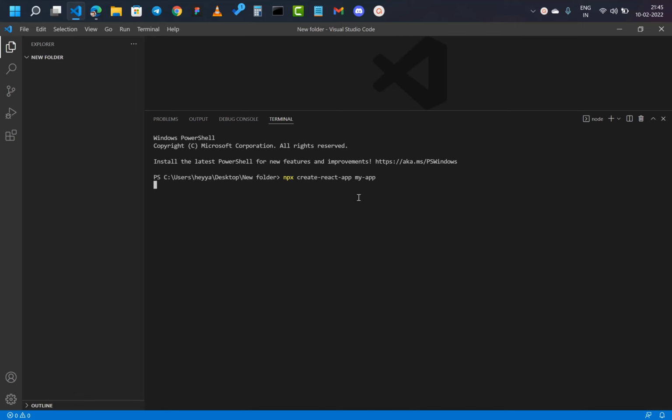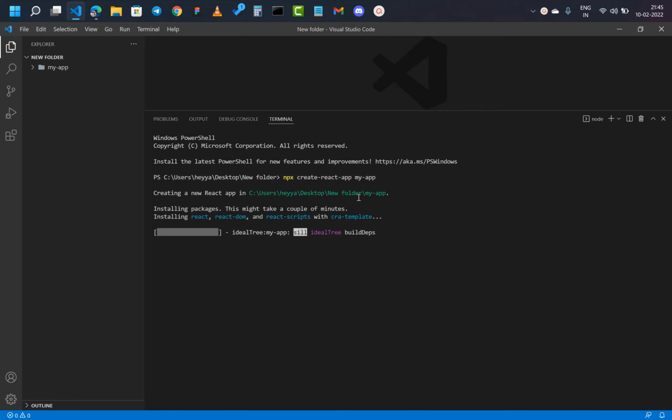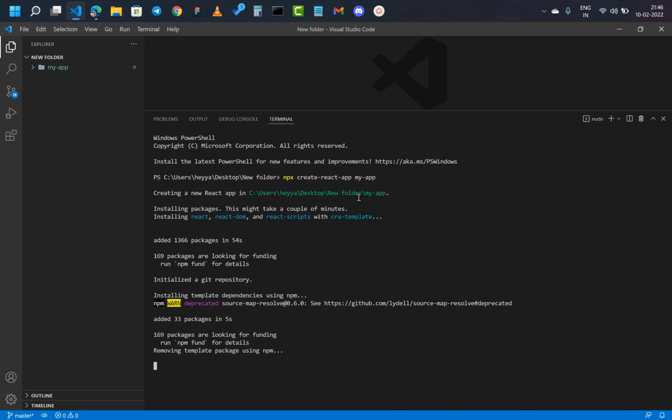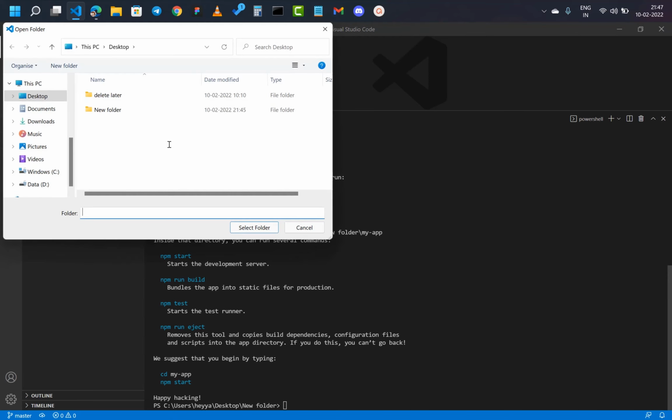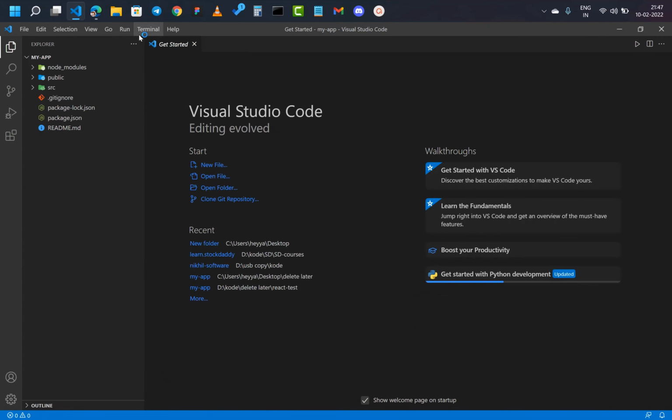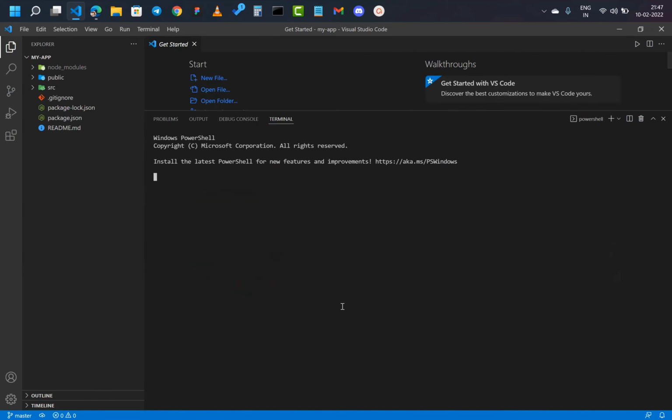Okay, so I'm going to create a React app. It will take some time and I'm going to fast forward, so bear with me. Okay, so now it's done. Let me open the directory, open my VS Code into the folder, select folder, and now I'm going to run npm start to start the server.